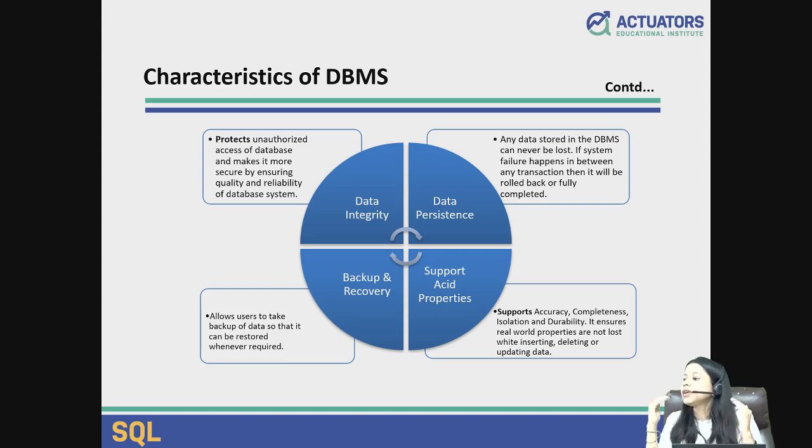For example, on a very small scale, we have something called Google Drive that stores our data, right? If you are communicating with someone outside of your organization, you generally get a pop-up saying this is outside of your organization, do you still want to share your information? These are small things which protect your data from unauthorized access.